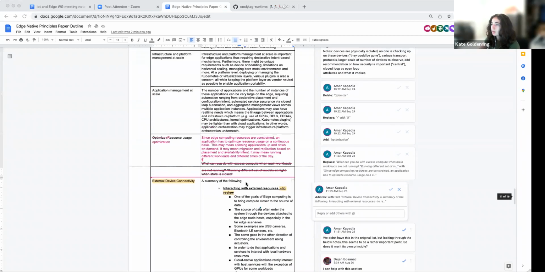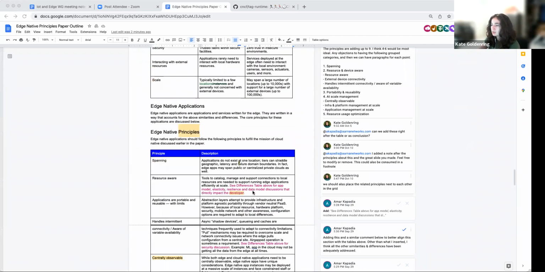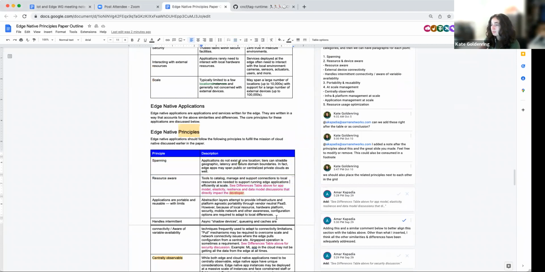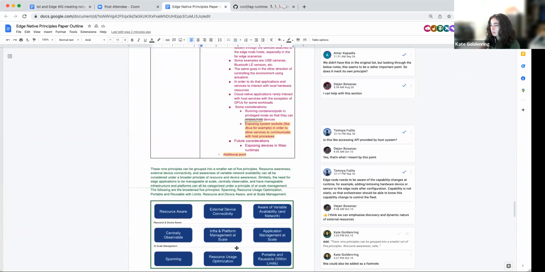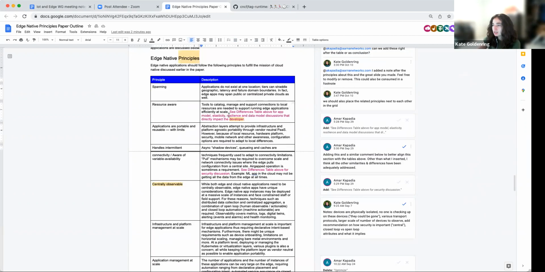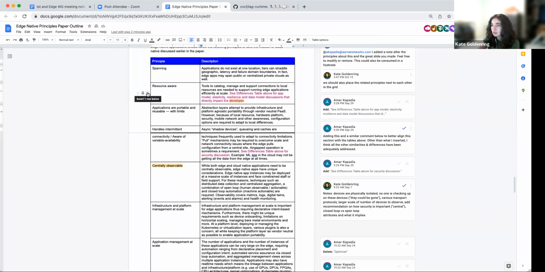Okay, and so my follow-up question is how are we distinguishing between external device connectivity and resource aware? Since we have both. And one thing Amar noted is that we have some groupings going on. So we have resource aware, external device connectivity, and aware of variable availability as being a part of this larger idea of resource and device awareness and monitoring. So maybe for starters, can I move this resource aware grid to be next to device connectivity so we can reconcile those next to each other? Absolutely.